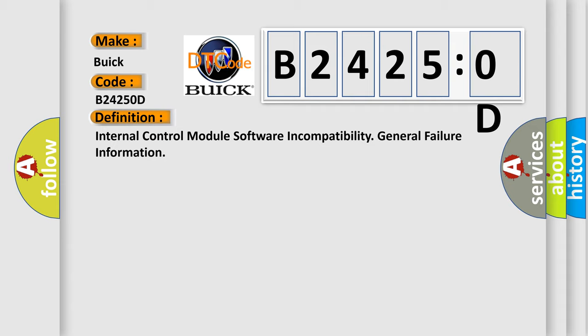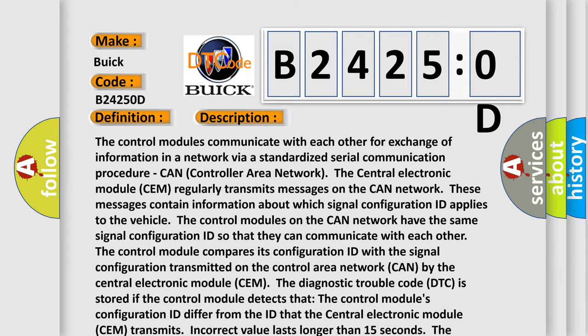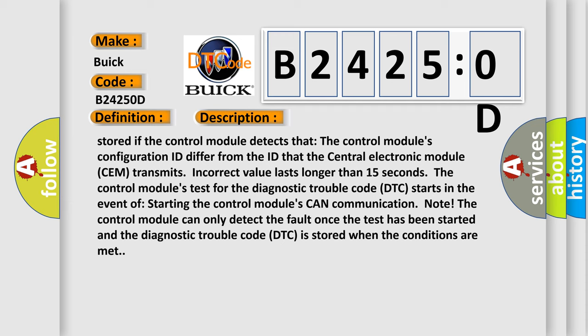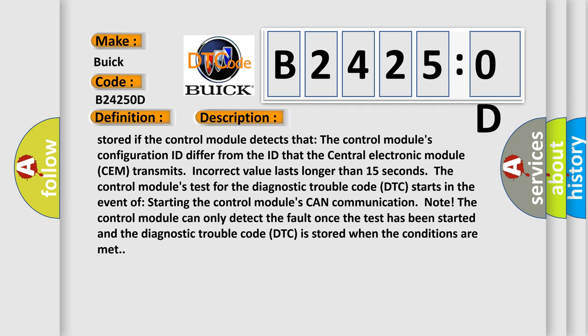The diagnostic trouble code DTC is stored if the control module detects that the control module's configuration ID differs from the ID that the central electronic module SEM transmits. The incorrect value lasts longer than 15 seconds. The control module's test for the diagnostic trouble code DTC starts in the event of starting the control module's CAN communication. Note: the control module can only detect the fault once the test has been started and the diagnostic trouble code DTC is stored when the conditions are met.